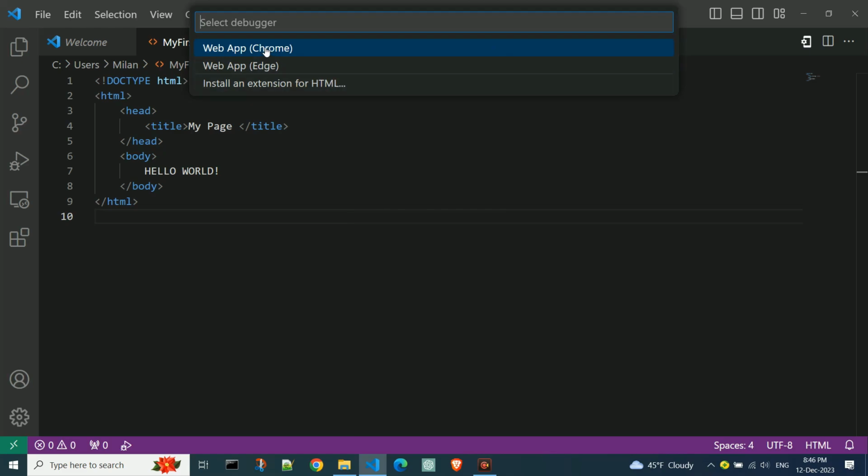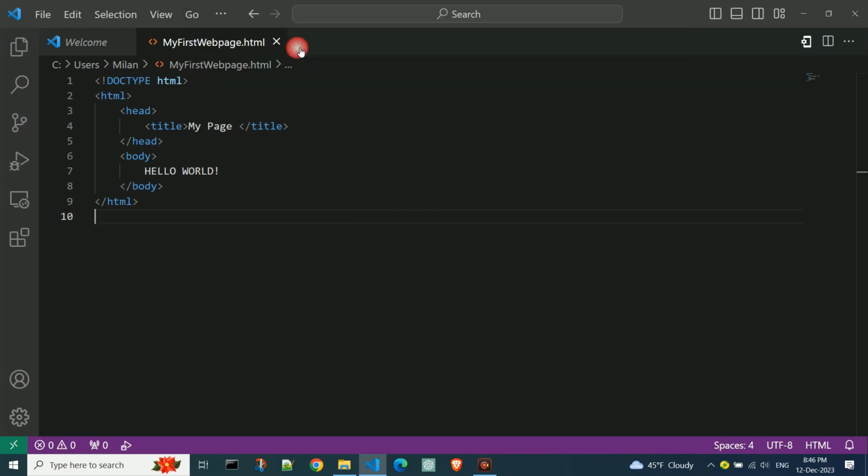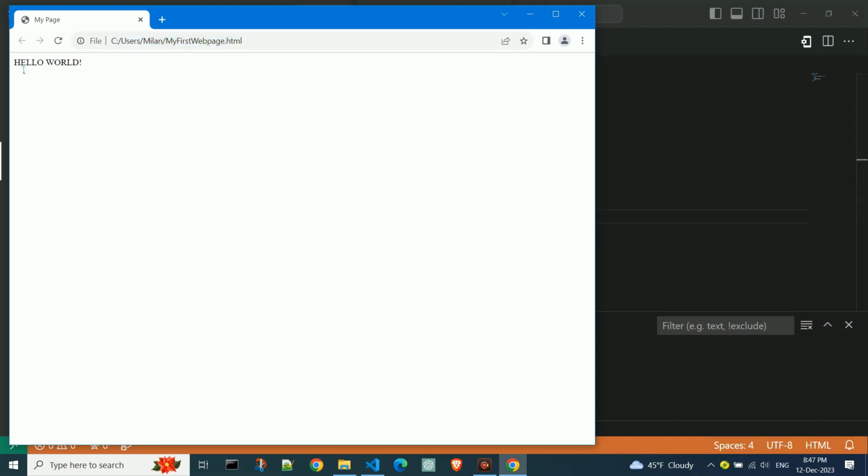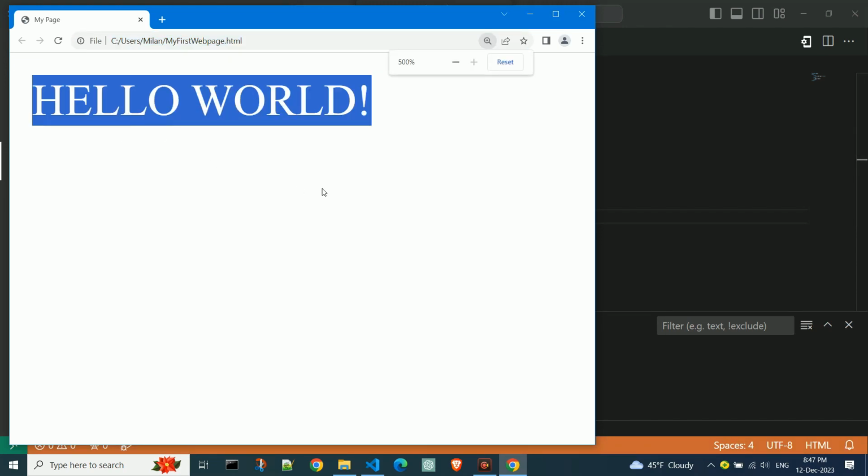Choose the browser you want. I will choose Chrome. As you can see, "Hello World" is written on the page.